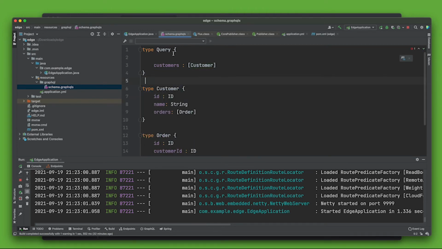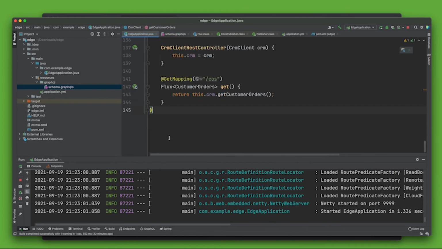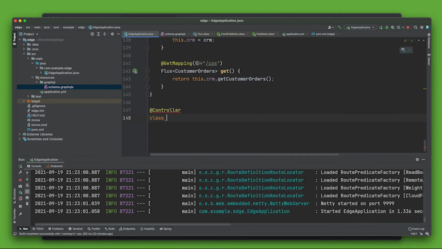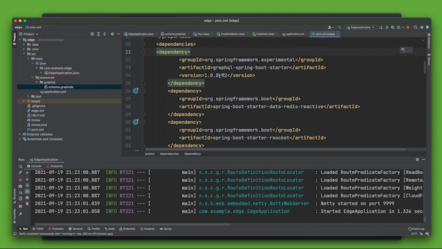So let's go ahead and implement our query. Our query is going to live in a controller. So at controller, class CRM GraphQL controller, and I'm going to create a query mapping, which requires the Spring GraphQL project. So we'll go back to our build, make sure it's re-imported.